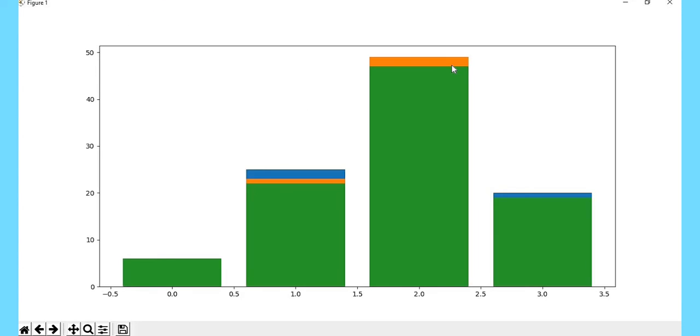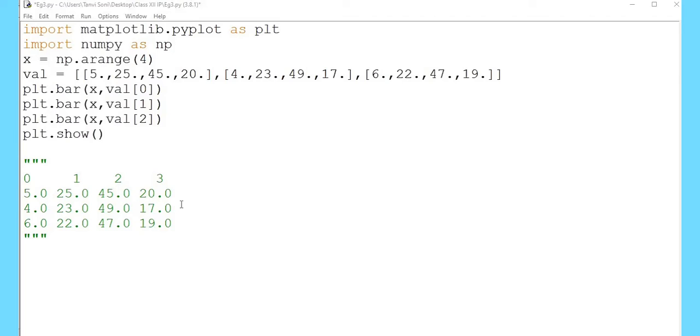The graph has been plotted, but it is being plotted in the same chart. You can see same bar contains value of 3 lists, and I want to generate it side by side. The reason it is happening is because the x position is same for all the 3 bar functions. In order to overcome this, decide the thickness of each.